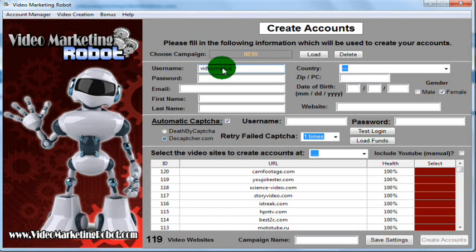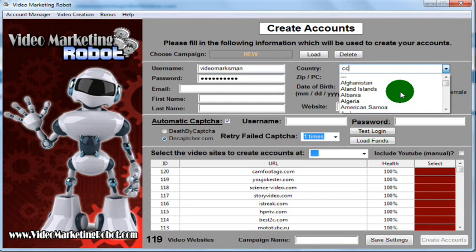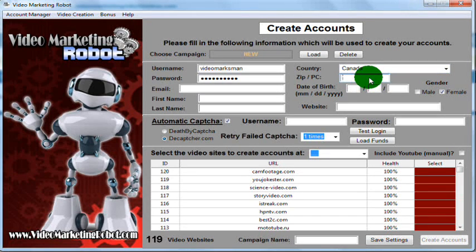Now, I'm going to basically start off by creating a brand new account here, a Video Marketing Robot account, but the good thing and the nice thing about VMR is that you can actually load up past campaigns and past accounts. So you could have hundreds, if not thousands, of different accounts that you're uploading different videos to. And this is good for the SEO guys, especially who are basically promoting their services. And you can basically keep on hundreds of different clients.